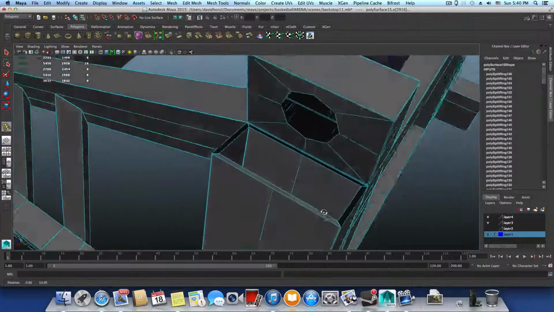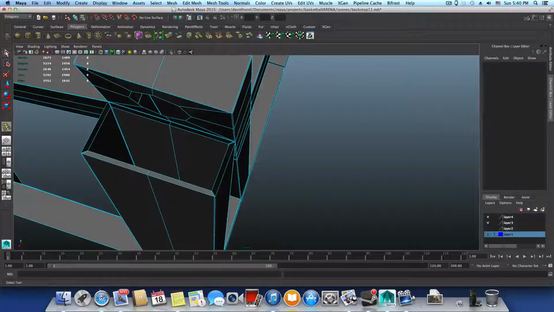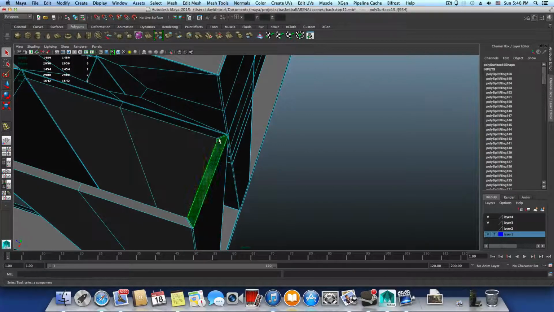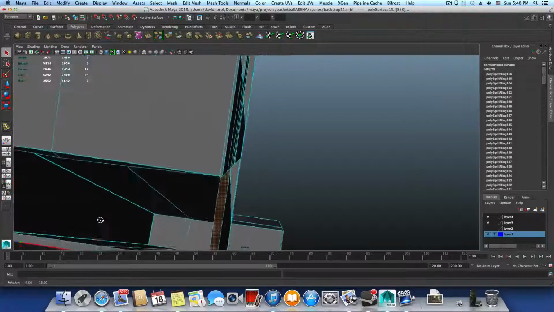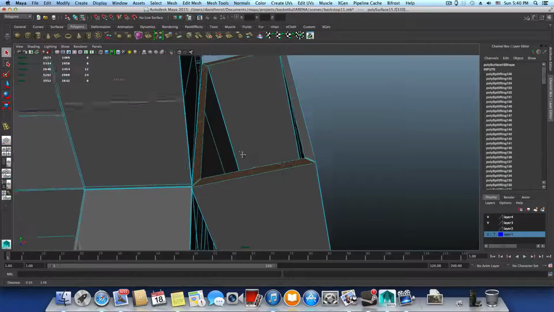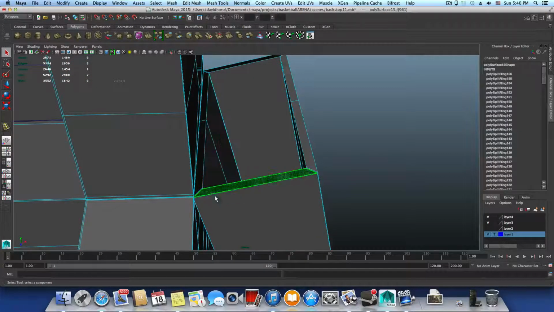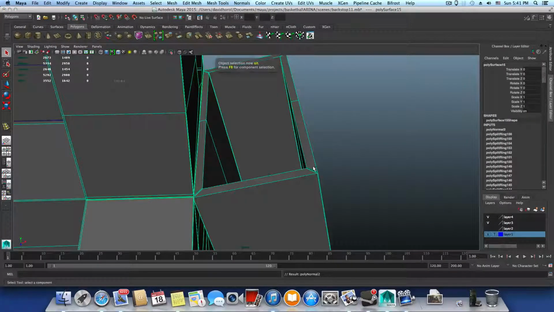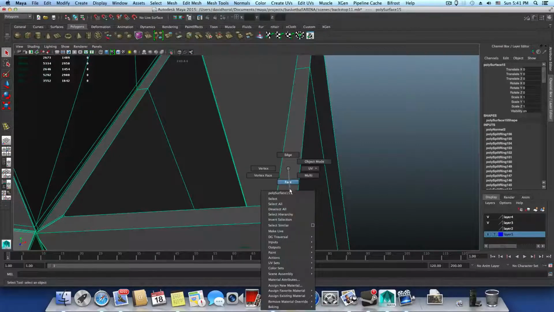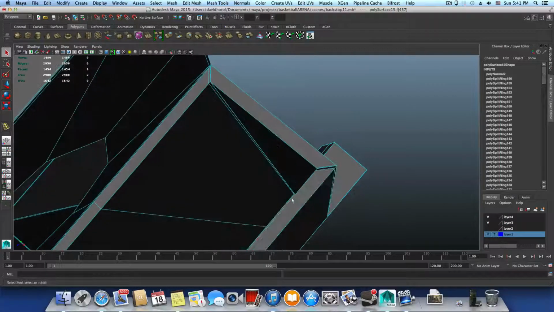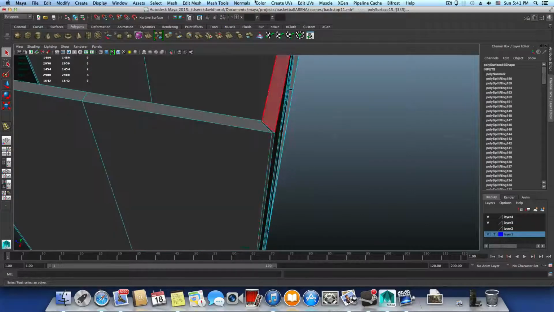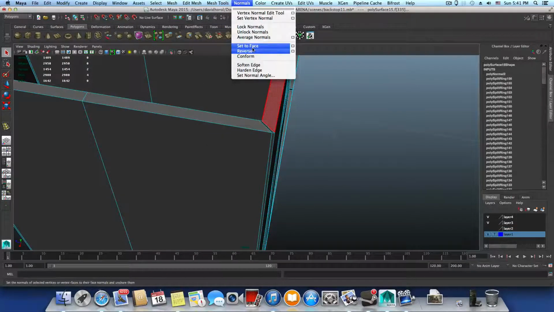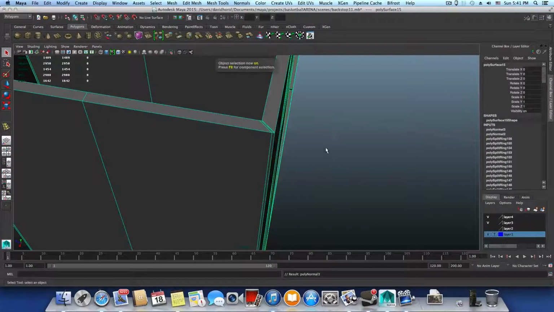Okay, we have a problem here. I'm gonna grab this face. I'm gonna select and unselect those. I think that they just need to be flipped. I will unselect those because those shouldn't be flipped. Press F8, and I still miss this one and that one. Mesh tools, sorry, normals, reverse. Press F8.